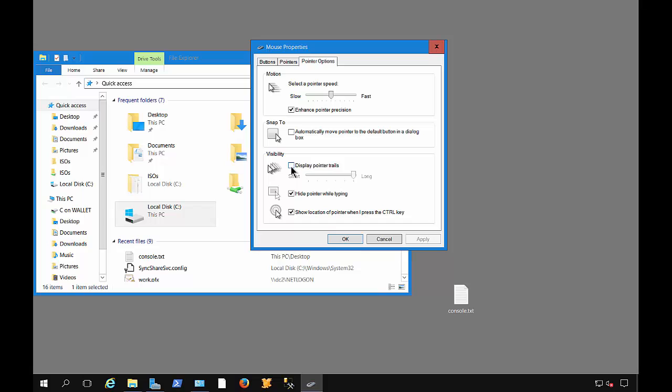You can also choose to display pointer trails, but unfortunately it doesn't seem to be working in this version of 2016, because normally you would see a bunch of trails going back and forth. It could be because I'm on a remote desktop session, but it does help you trail the mouse in case you have a hard time seeing the mouse cursor.